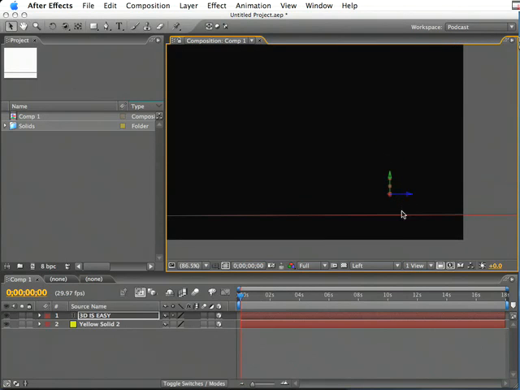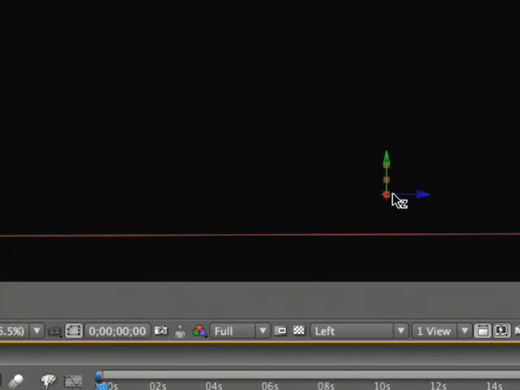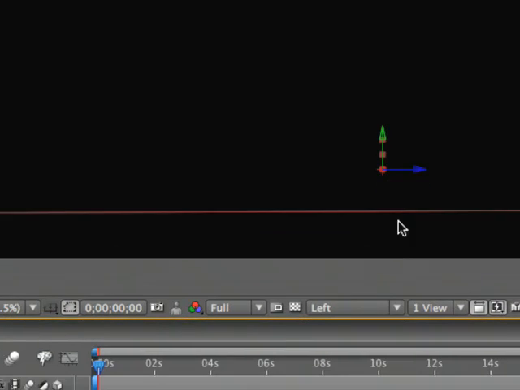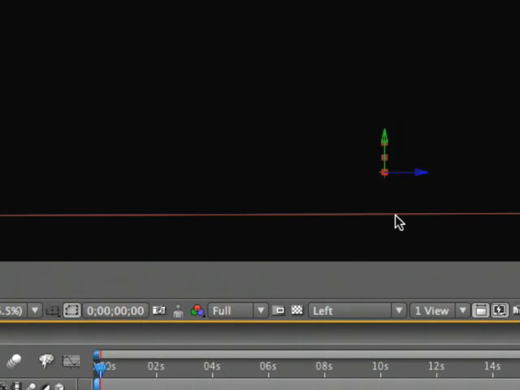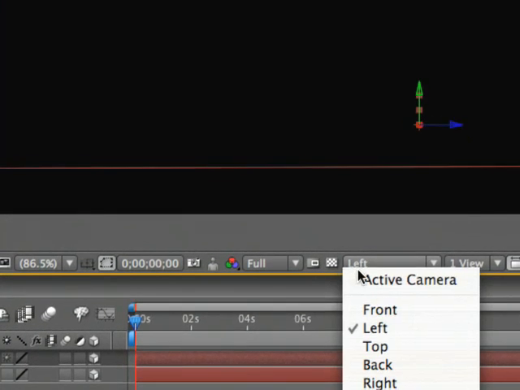Left shows us here, down here, and I'll zoom up. Down here is the ground plane or the floor, and here's my text. So this helps me line this up just because I can easily see the distance between the floor and that.